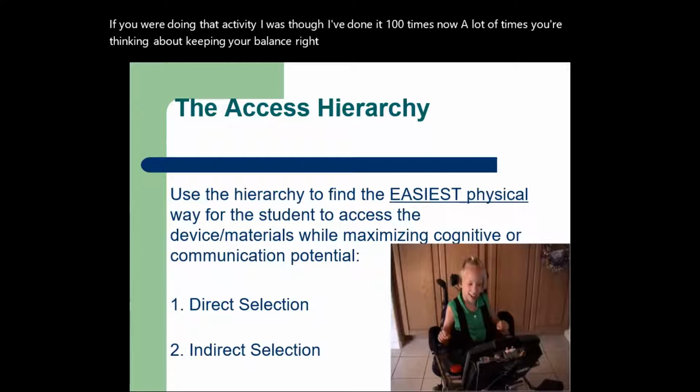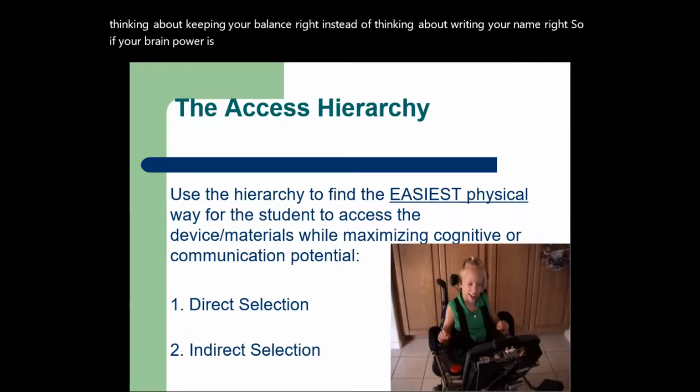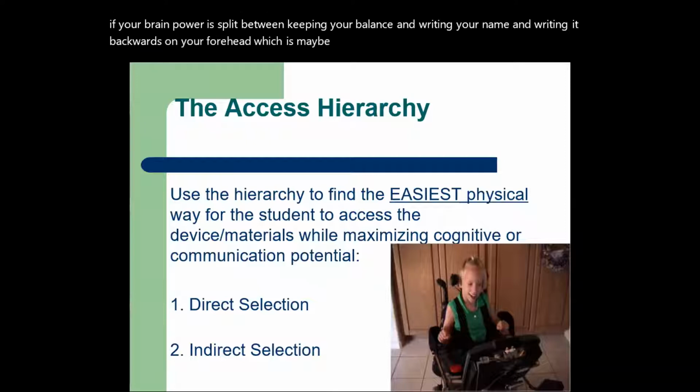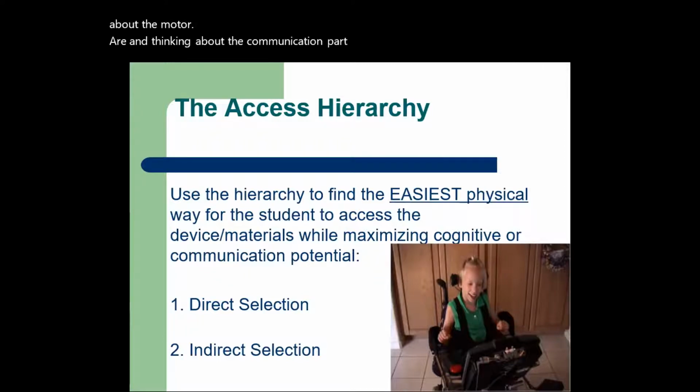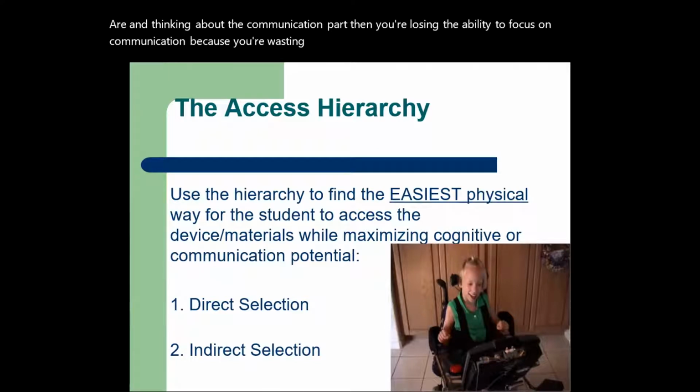Instead of thinking about writing your name, right? So if your brain power is split between keeping your balance and writing your name backwards on your forehead, which is maybe a new task, right? And communication through a device might be a new task for many people, right? If your brain power is split between thinking about the motor part and the communication part, then you're losing the ability to focus on communication because you're wasting brain space on the motor part. So that's why we want it to be the easiest.